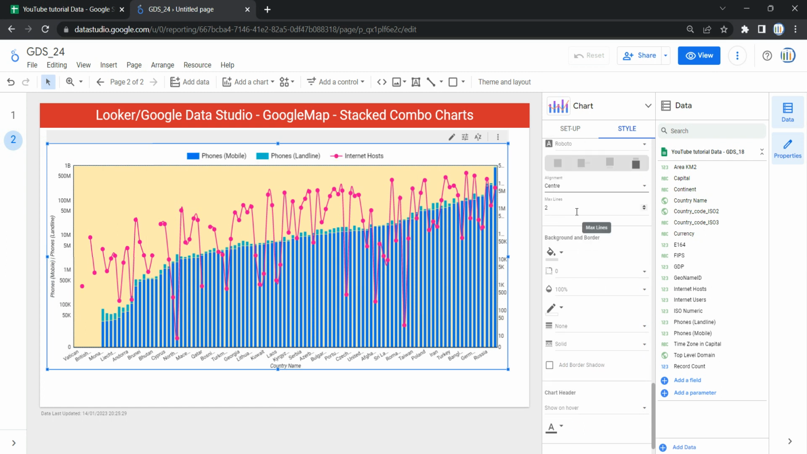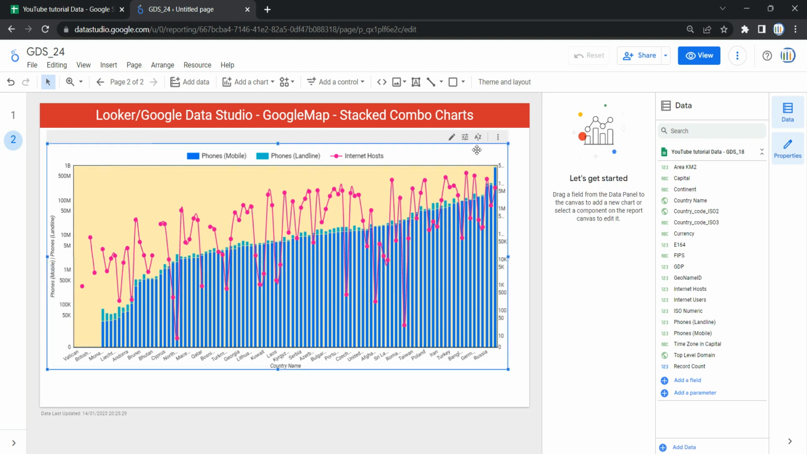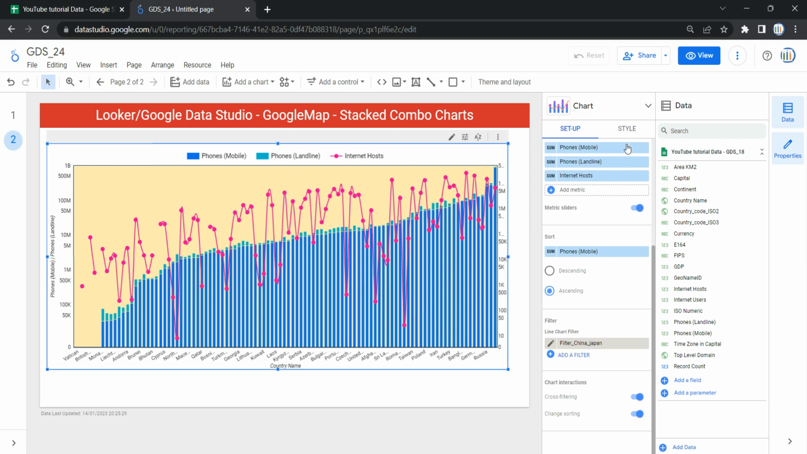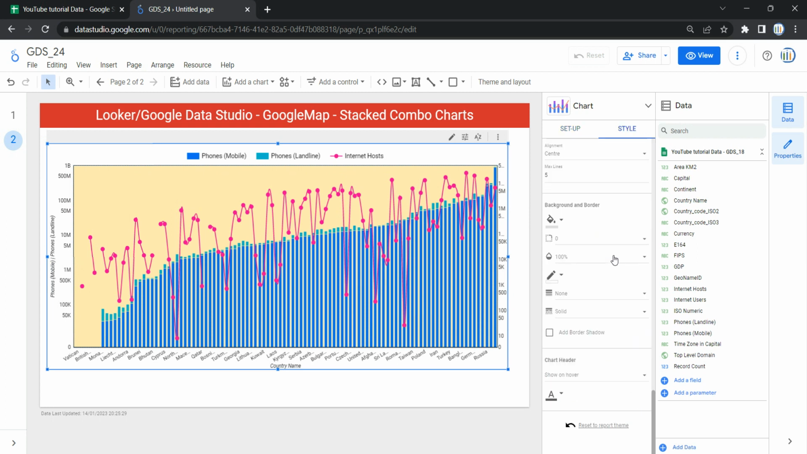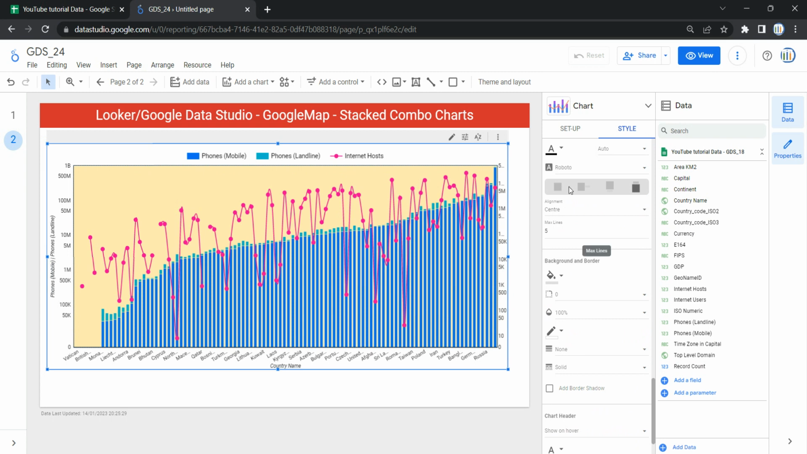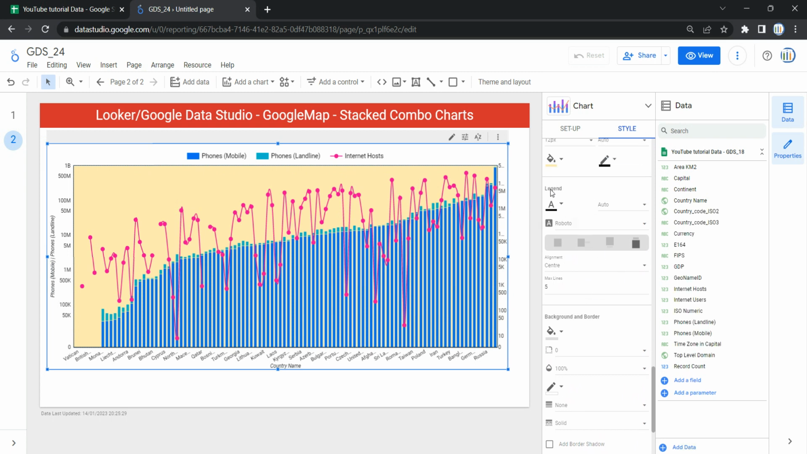Similarly, suppose you have selected 10 or 15 different metrics in your chart, and you want to show those legends in 2 different lines, or 3 different lines, or 5 different lines, then you can change the maximum lines using this option. I can put 5 or 15 over here. So based on your requirement, you can change the legend specifications from under this style section, under this legend.